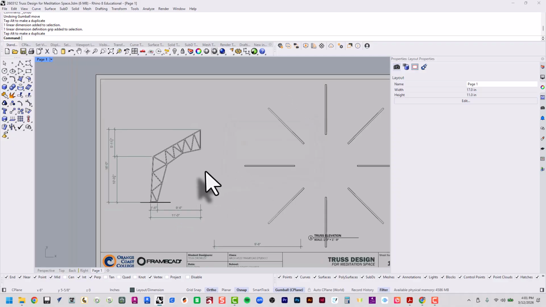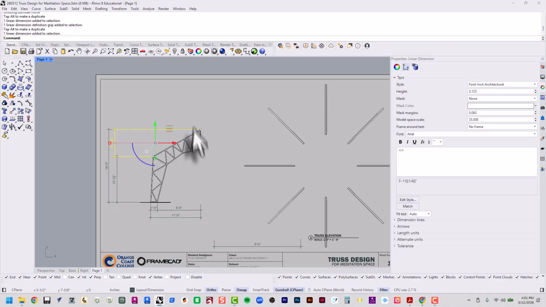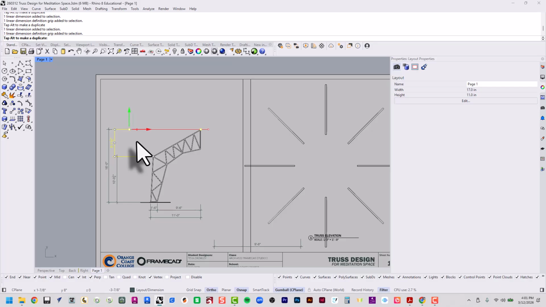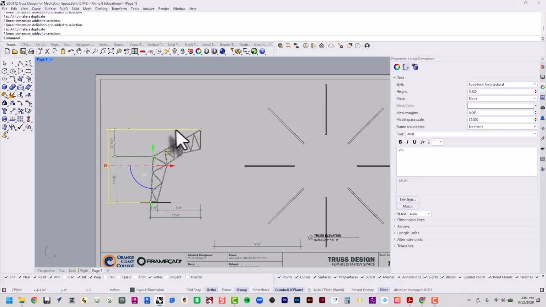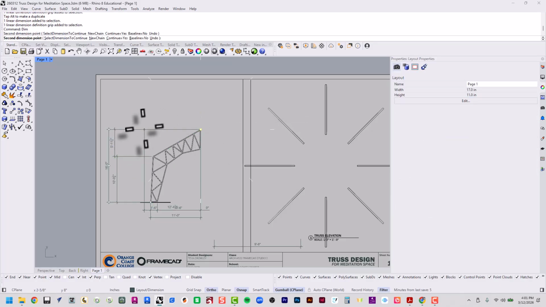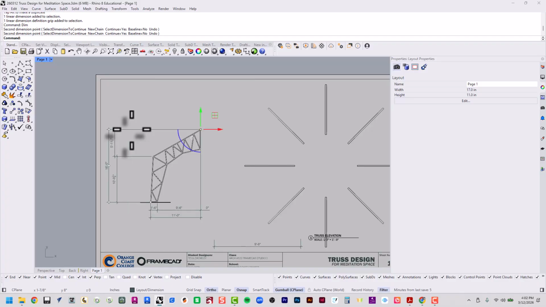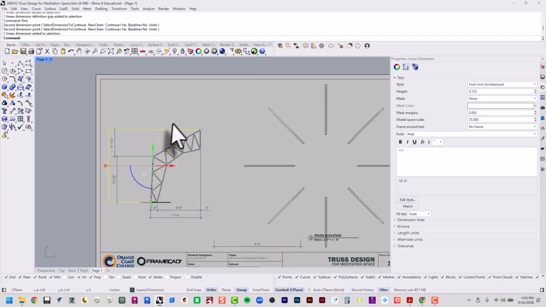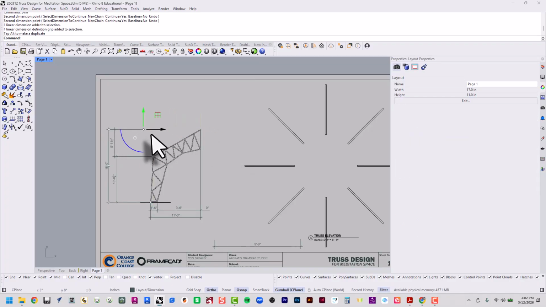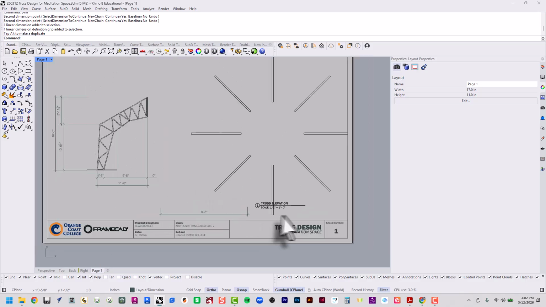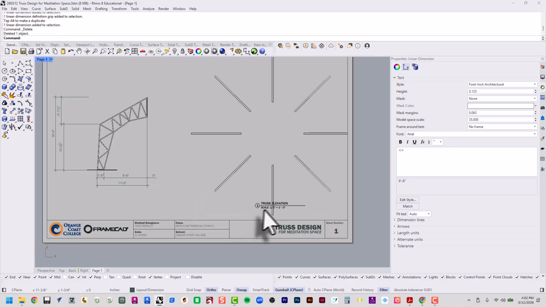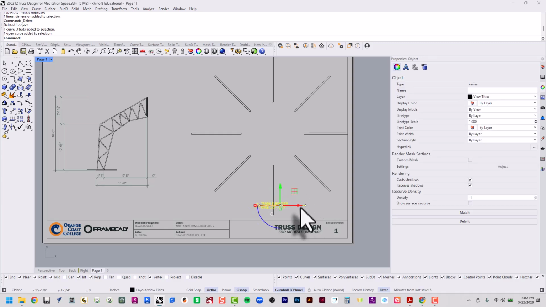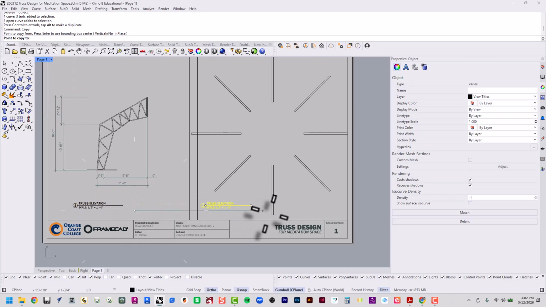Let's move this one over here and move this one over here. Oops. All right. So now I can delete this one. I can move this over to this side, and I'm going to type in copy and copy this over to this side. This is now drawing number 2.